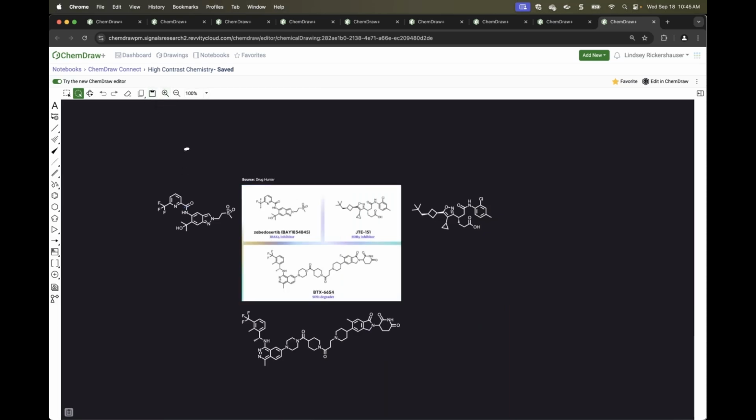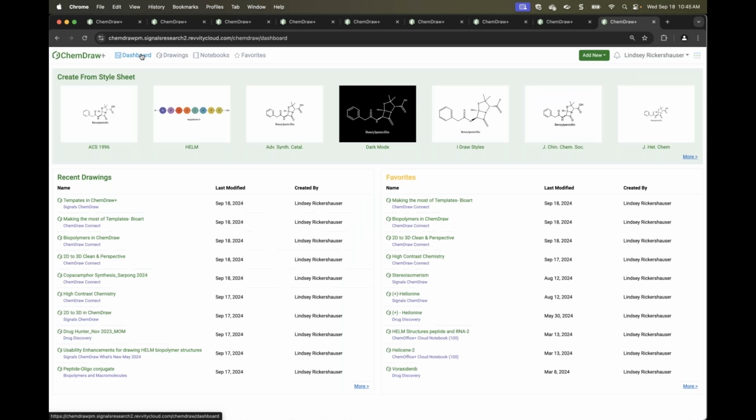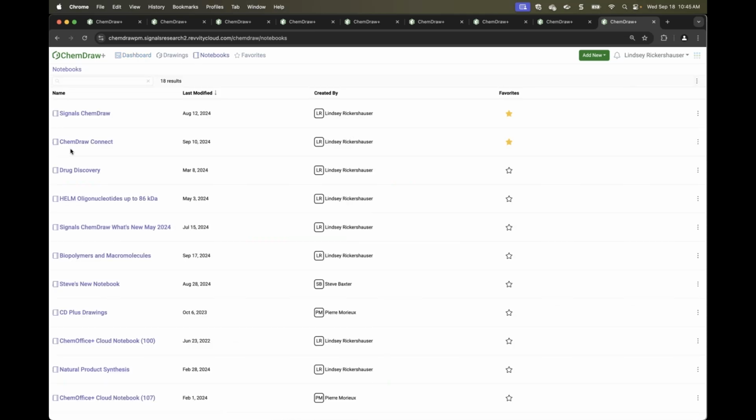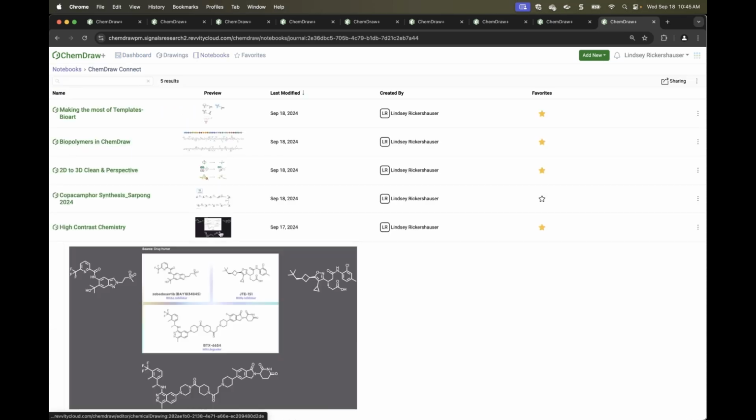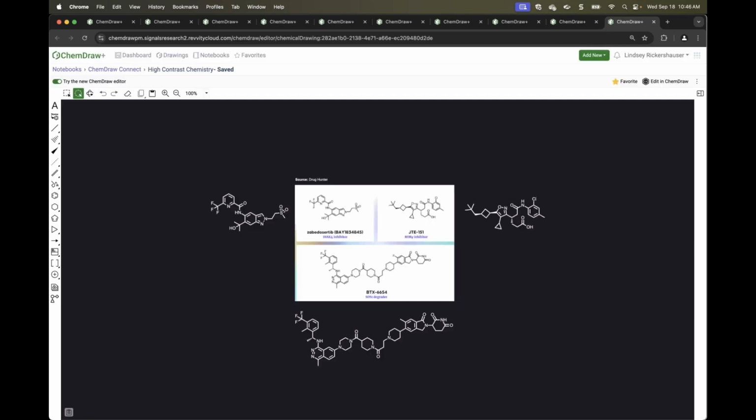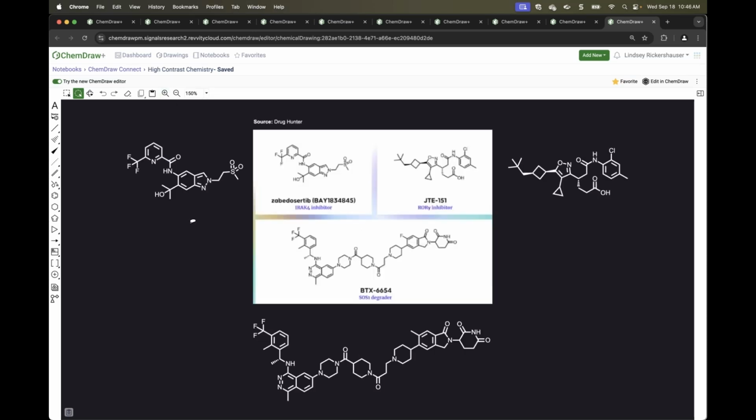So we have this dark mode style sheet. If I go back to the dashboard, I can create a new drawing using that, of course, but I also can, let's go right back in here. Now I can draw inside of here. So I've just drawn a few molecules. I pulled a few example molecules from the Drug Hunter website of what that might look like. So being able to draw with that light foreground and the dark background really starts to make those molecules pop and is also then much easier on the eyes as well. So you can start drawing and creating those drawings as you wish in that dark mode.